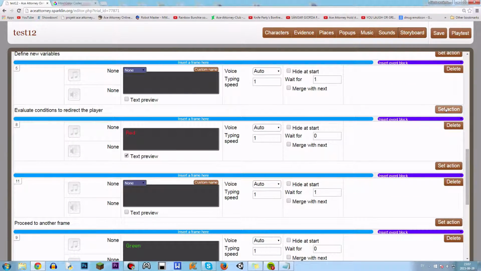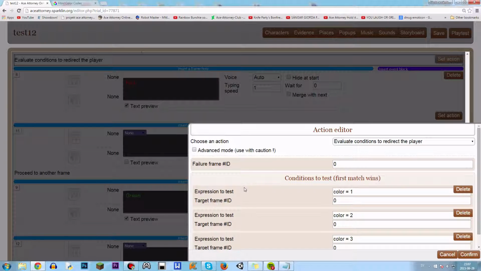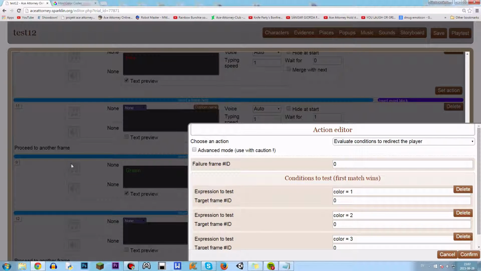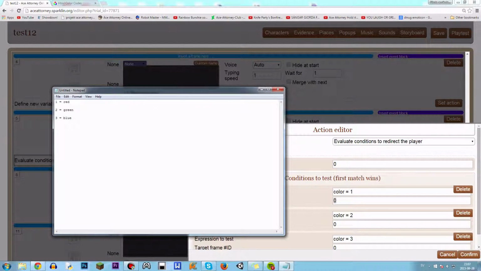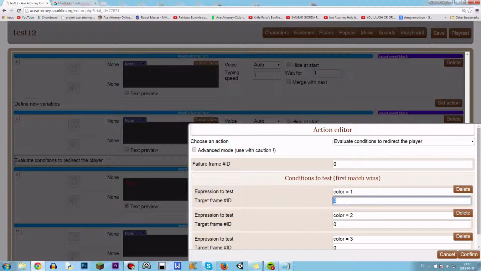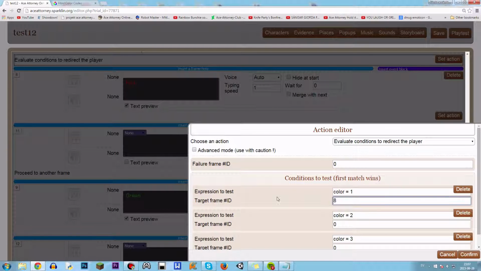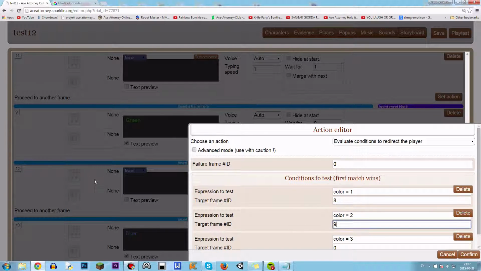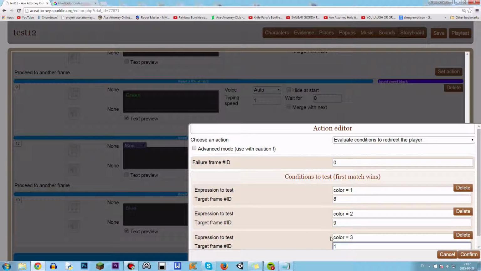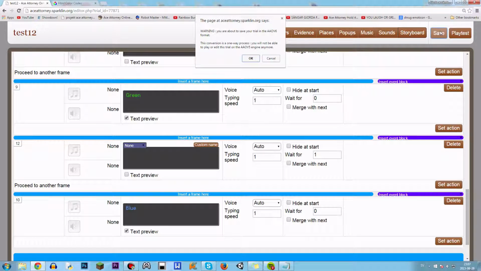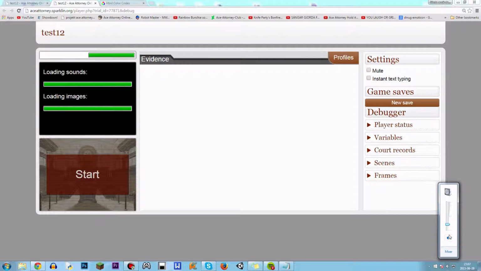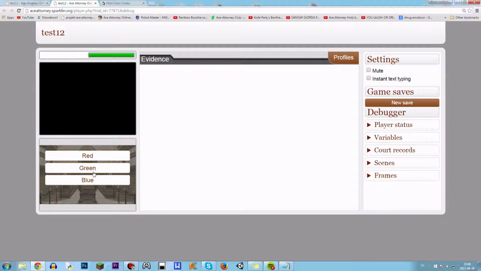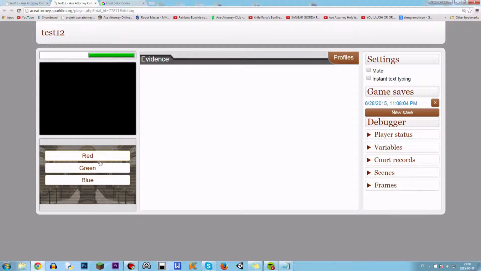Let's now set these in the evaluate conditions to redirect the player frame. So this one is going to go to red, because these are the colors again. This is 1, 2, 3, and so 8. Then for green is 9, and then for blue is 10. So let's try this out, guys. Now we're going to select red, green, or blue.